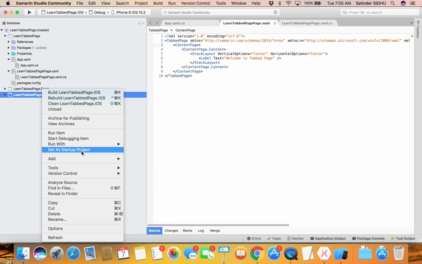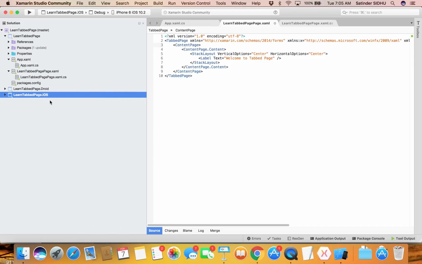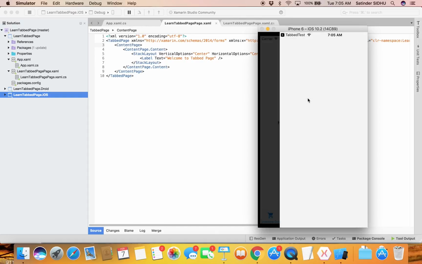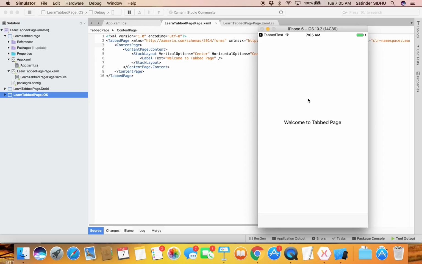Let me make sure my iOS is the startup project inside this one. Okay, so let's see what we see right now. Oh, this is still my previous project which we did use in the demo. You see, welcome to tabbed page. I do not see anything here, but I do see a tabbed bar. This area is reserved for the tabbed bar.